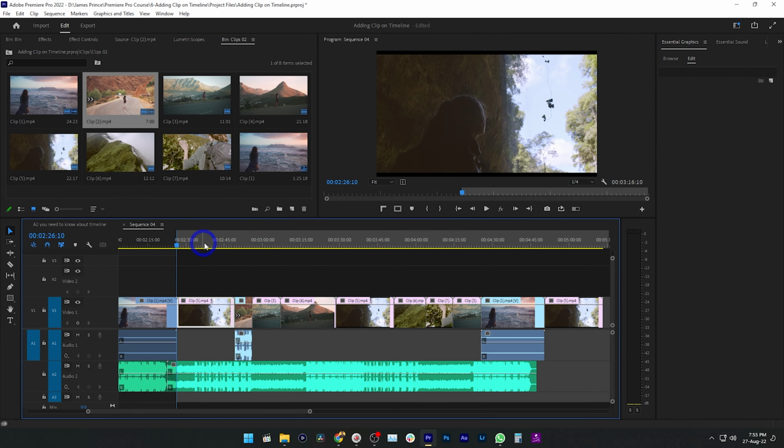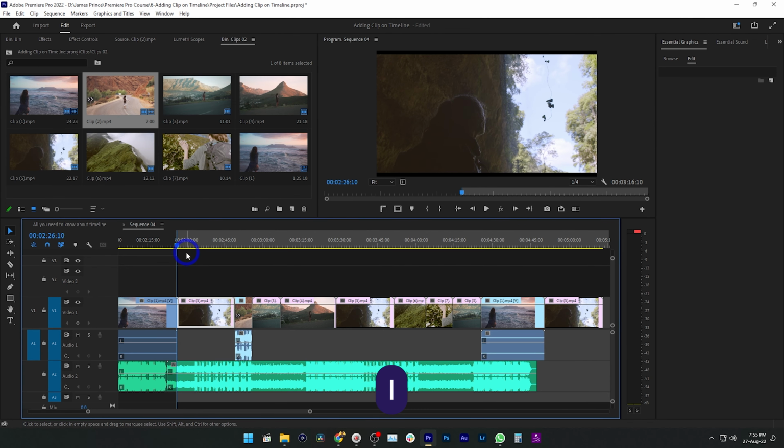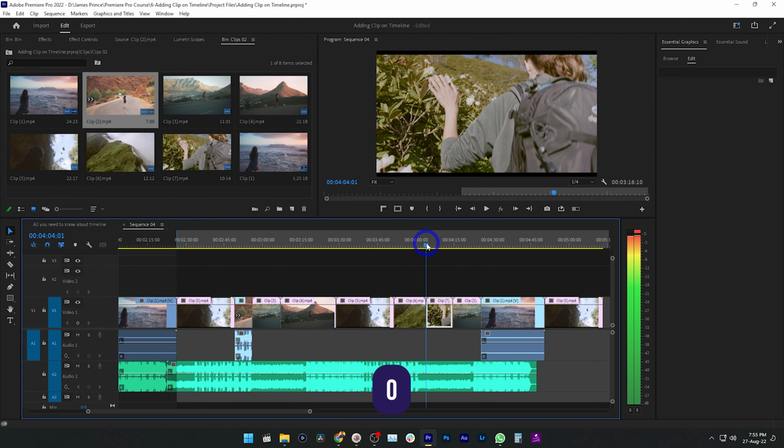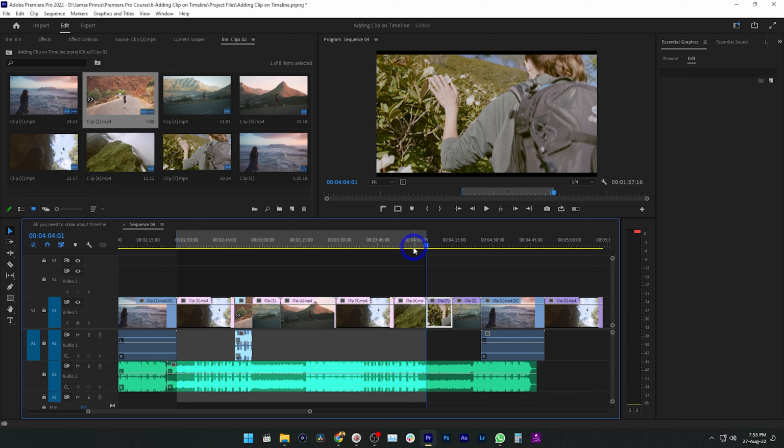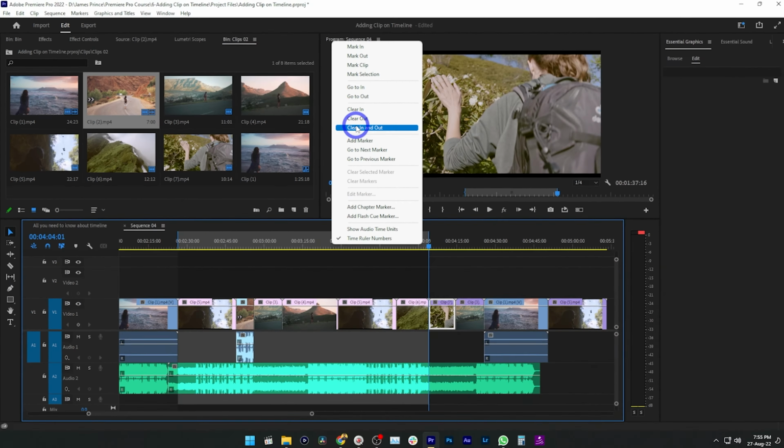You can add in point and out point on your timeline too. Press I to make an in point and press O to make an out point. It can be helpful for a lot of cases. We'll learn it later. To clear in and out point, right click on your timeline and select clear in and out.